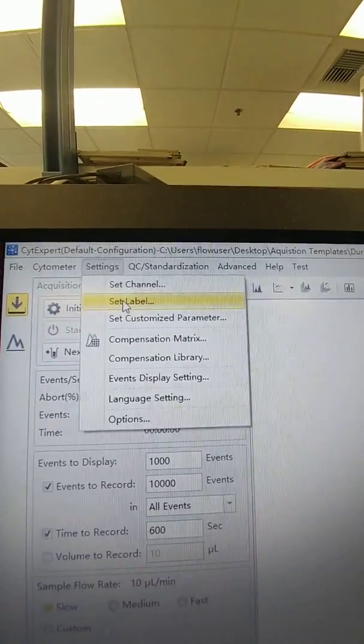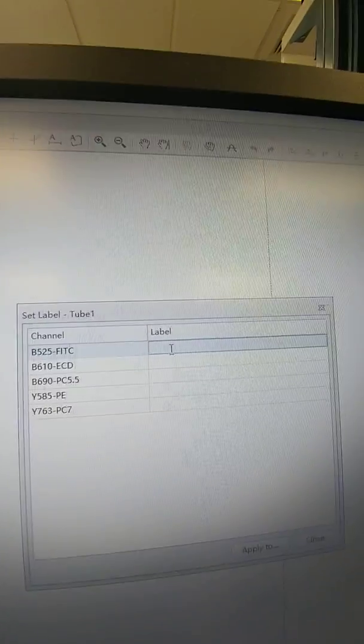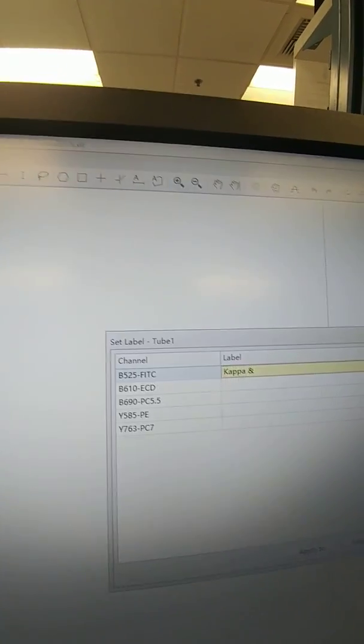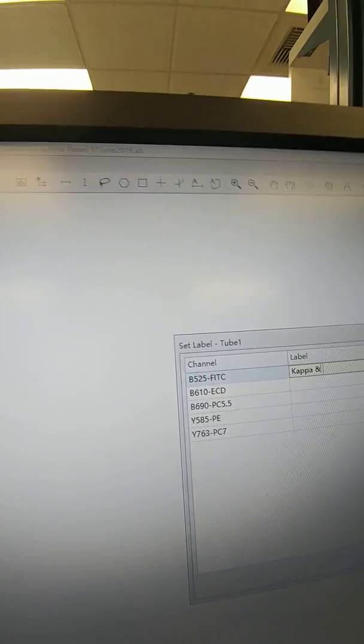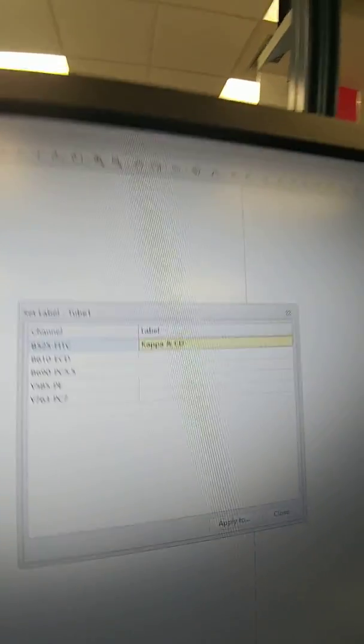Now we're going to go back to settings and set our label. Okay, and this is where you can go ahead and type in what you want. So FITC on this tube is the Kappa. And, oh shoot, sorry, bad fingers. Kappa, and let's see, it's CD8 FITC, correct? Yes. CD8.